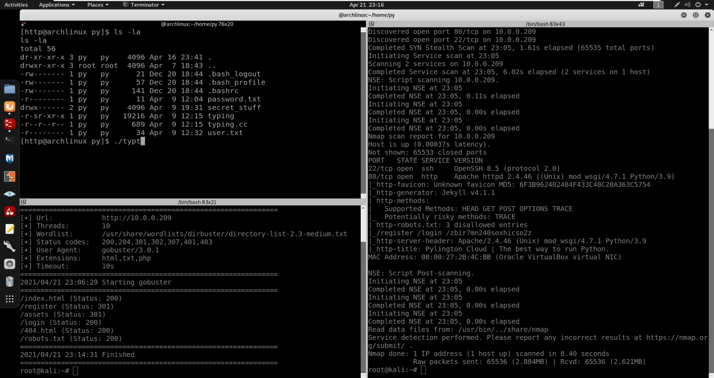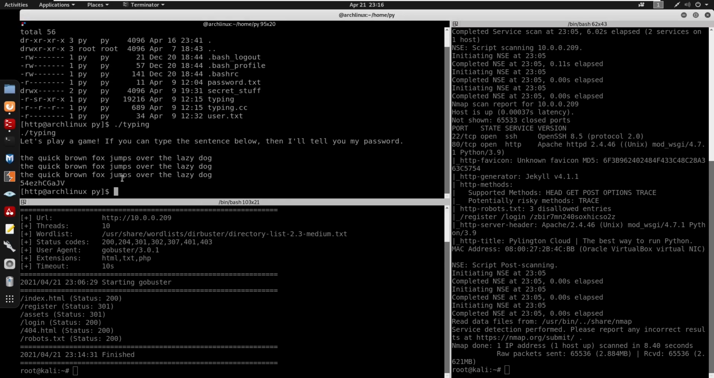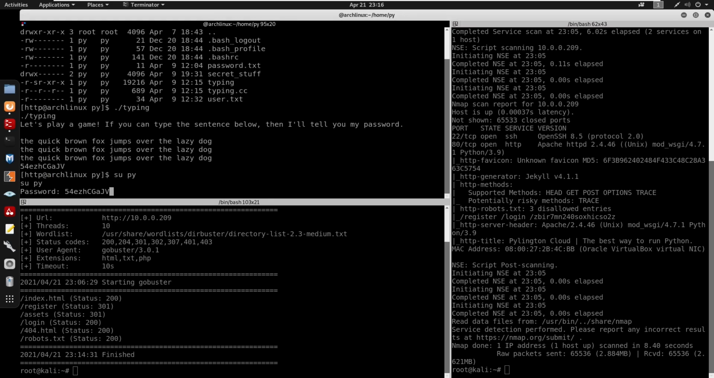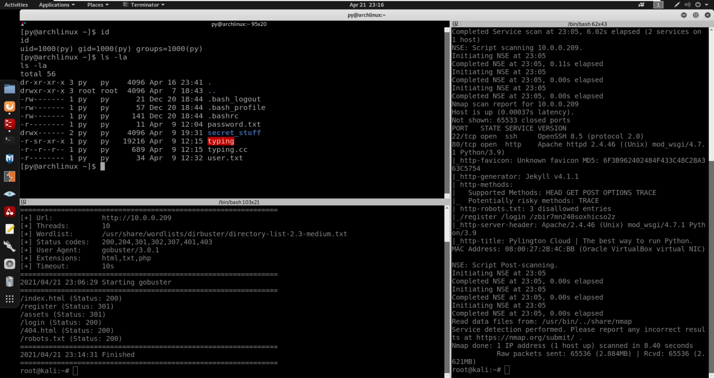So let's run typing. Here it is telling us to specify this right here, which is the input. We can just copy that and we do get a password. So we'll switch users to py, press enter on that, and we are now py, right? We did have a couple of directories under here, which was secret stuff. So we'll go under secret stuff. Well, I'm actually just going to X out of this.